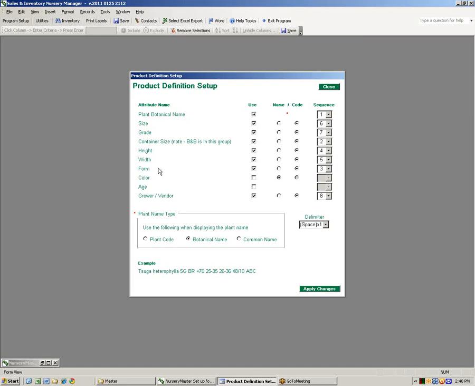Form generally refers to topiary materials, but it could also relate to on-standard bush form, anything that gives specific information to the user. Color, flowering material, of course, would need to have some color specifics on it. And age is frequently used, particularly for conifer seedlings and some bare root material. If you buy and resell some or all of your plant material, which grower or vendor that plant comes from may also be a factor in determining the product name.